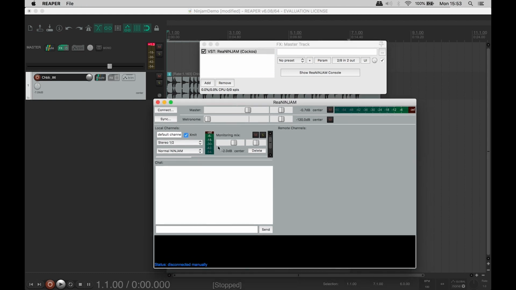You can see on the top we have a master volume, a fader for the metronome, and then this is a local channel. This is essentially what we're going to be streaming out. This empty space on the right is where other users will appear and their controls. And at the bottom we have the interval counter, which is essentially your latency.